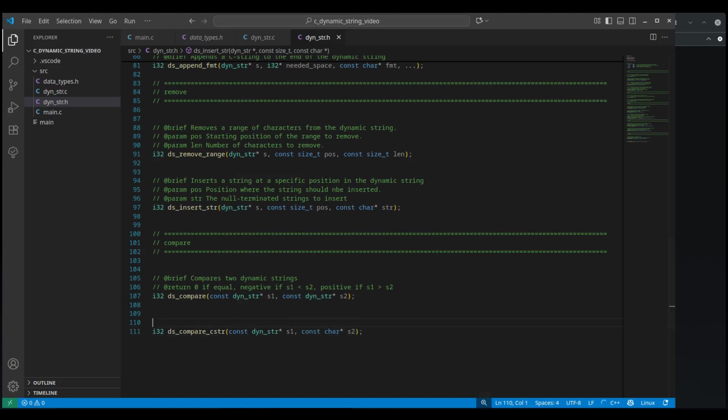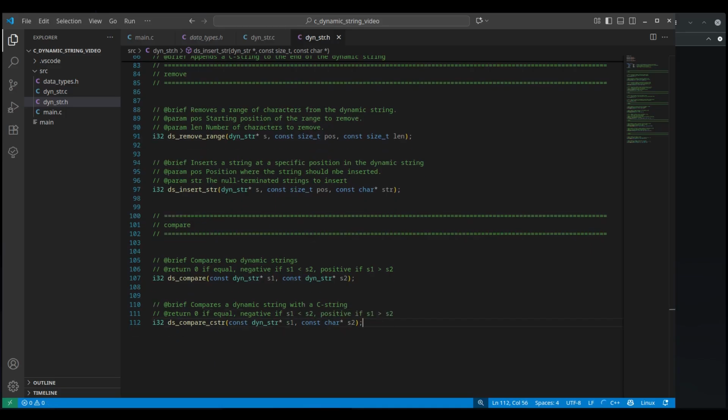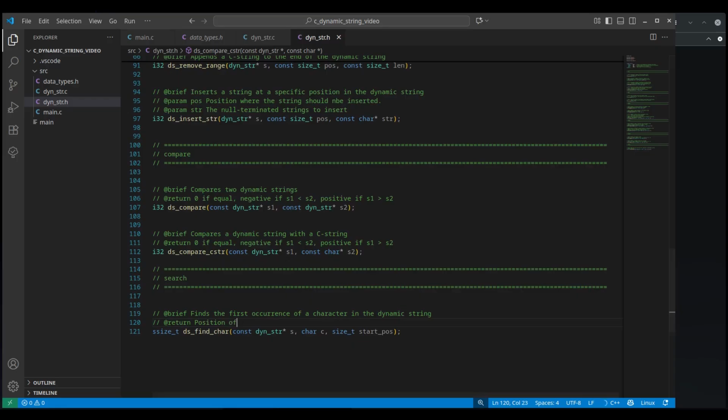Both return 0 when equal, negative if the first is less, and positive if the first is greater, just like strcmp. That makes them drop-in and intuitive for anyone used to C's standard library. For searches, I split things by what you're looking for. ds-find-char scans forward from a starting position for the first occurrence of a character, returning its index or -1 if not found. That starting position parameter lets you skip over a section without slicing or creating temporaries.